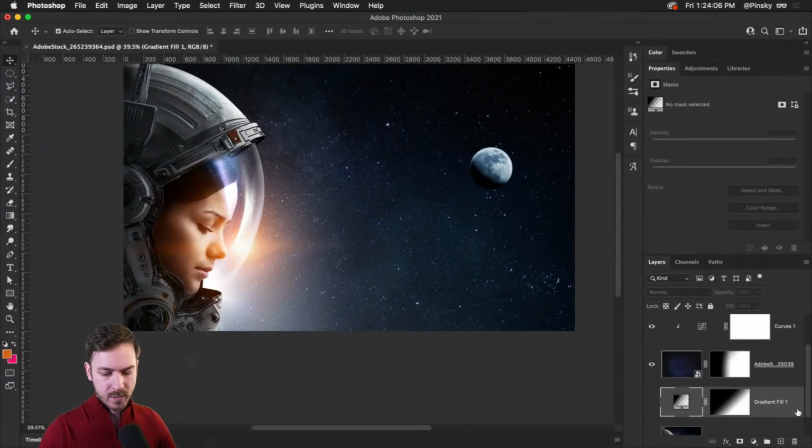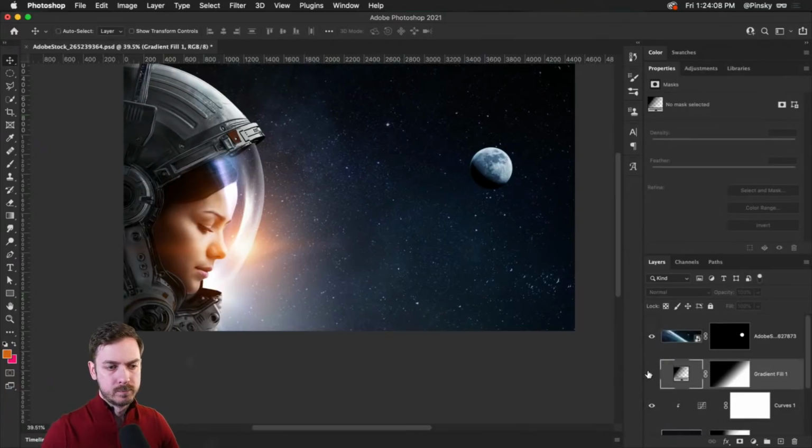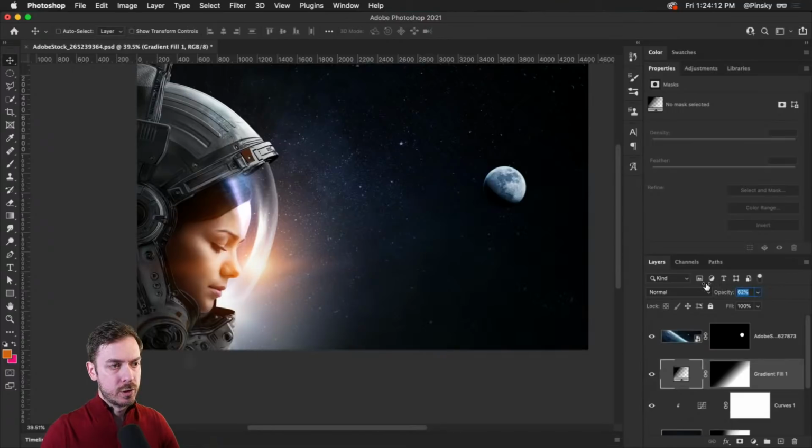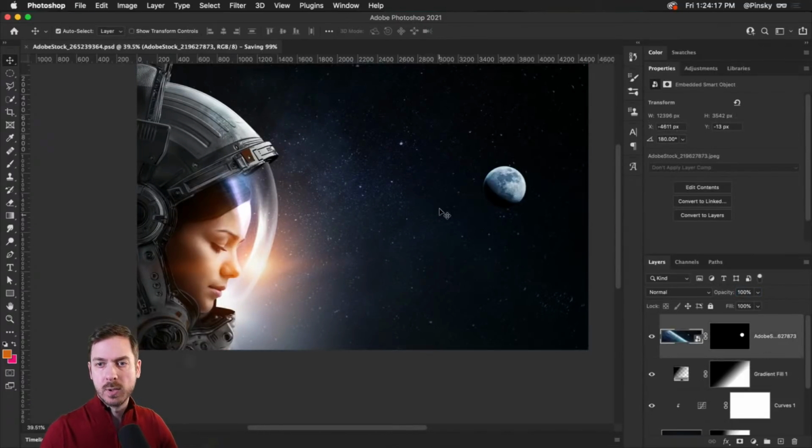And of course, we can bring back our gradient fill. And maybe we don't need it as dark, so I'll just drop it a touch. There we go. Make sure the moon's on top. Save it one more time.